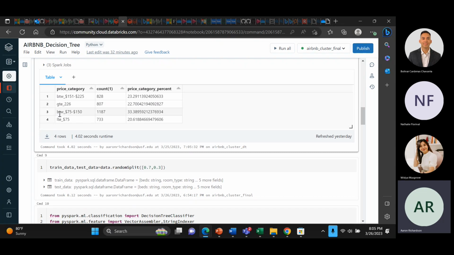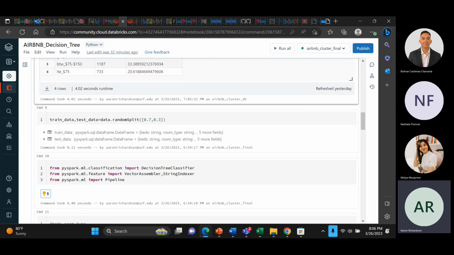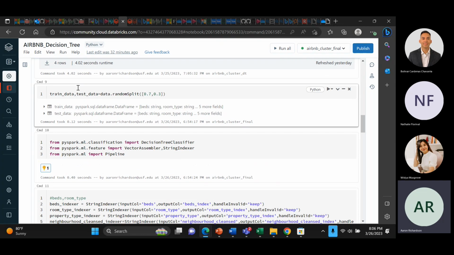You can see that the price category of $75 to $150 is the most popular, just over 1,100 listings with that price point, and that represents 33% of the values in our database. So from there, we can establish the baseline is 33%. If we guessed each value as being between the $75 and $150 price category, we would be right, excuse me, 33% of the time. So now that we've established our baseline, we split the data into training and test using a 70-30 split.